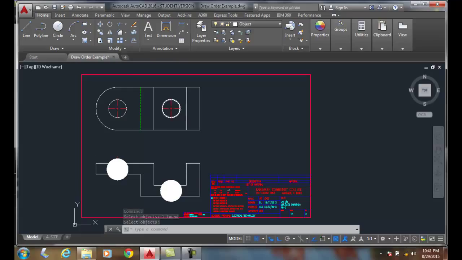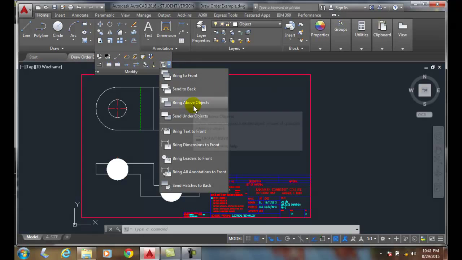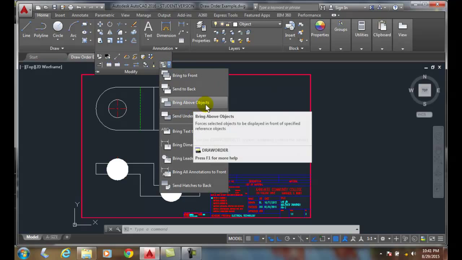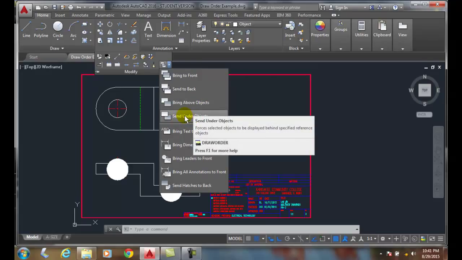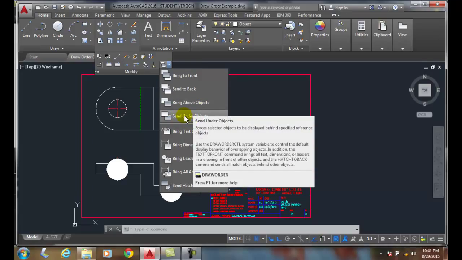I have a few other options in this drawer tool, but I have Bring Above Objects. You can think of it as I'm going to take that card and place it above the other cards in the deck. So it's somewhere in the middle of the deck, but not on the top and not on the bottom of the deck. So you're just saying I want it above this card. Or I can say send it under these objects. So I'm going to place it in the middle of the deck, but underneath these cards.